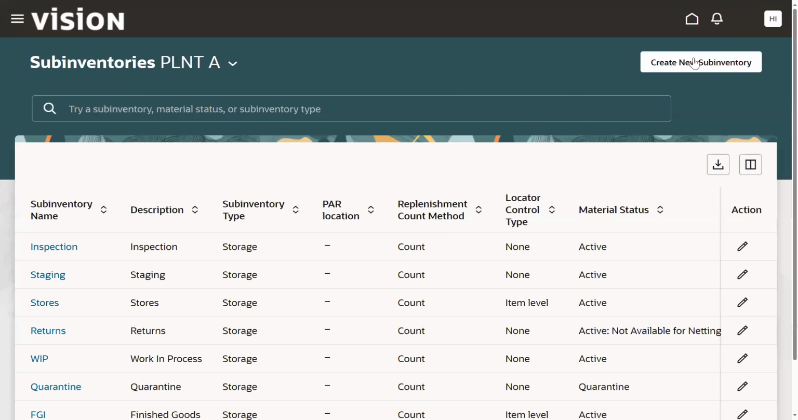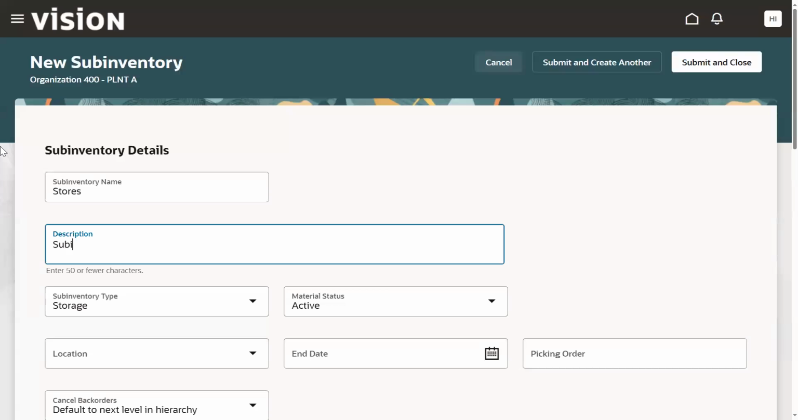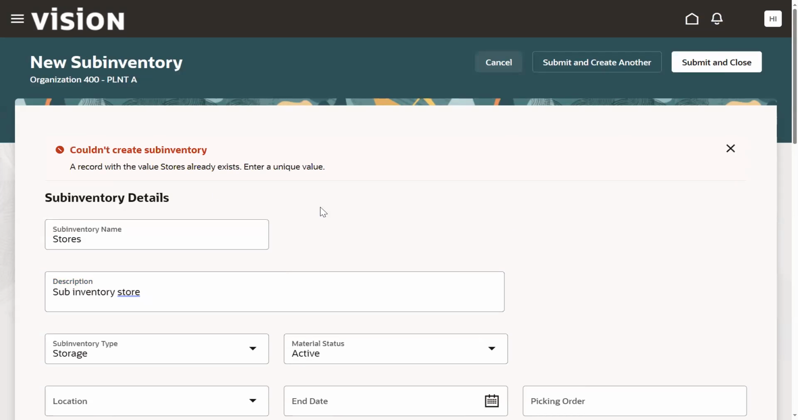Let's say plant A we have. These are the built-in subinventories we have. I'm going to say subinventory. Yes, I would like to go for submit and close. A record with the value stores already exists, enter a unique value. So maybe this name already exists.